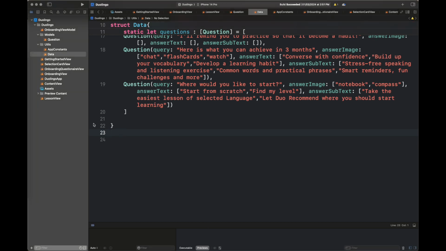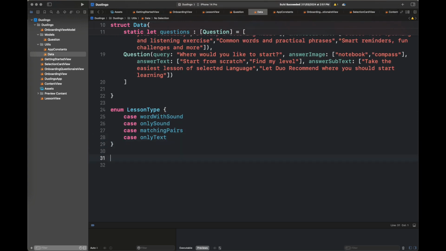So we are going to create an enum for all of these 4 types to handle them according to our UI in the view. So first let's create an enum inside the file data that we have already created. So there are 4 cases: word with sound, only text, and matching pairs.